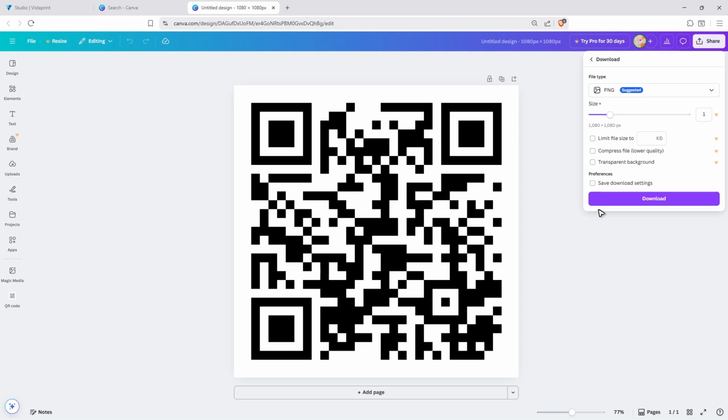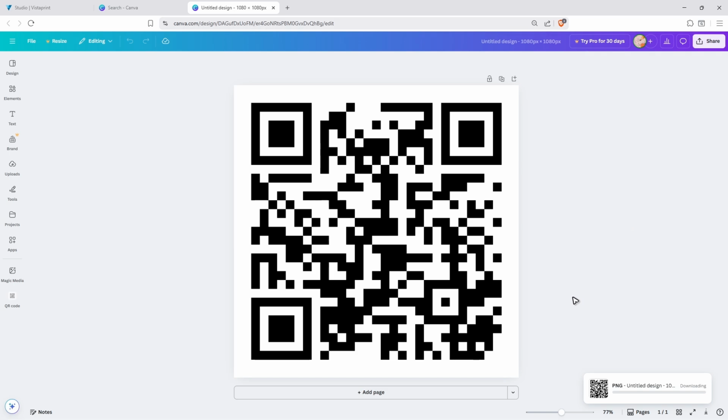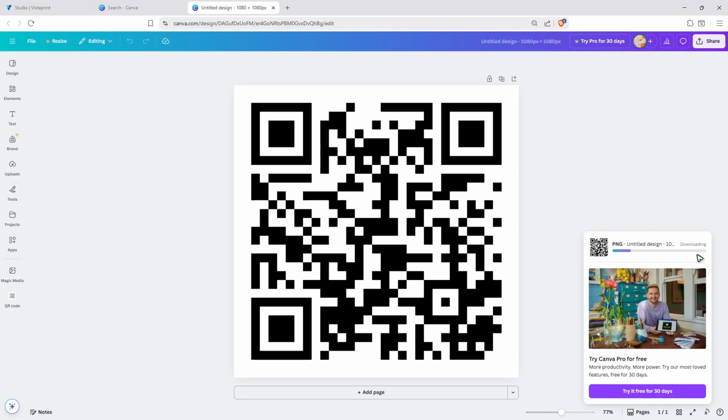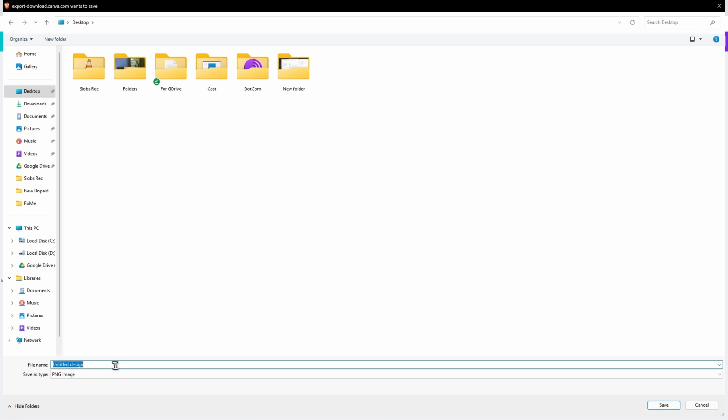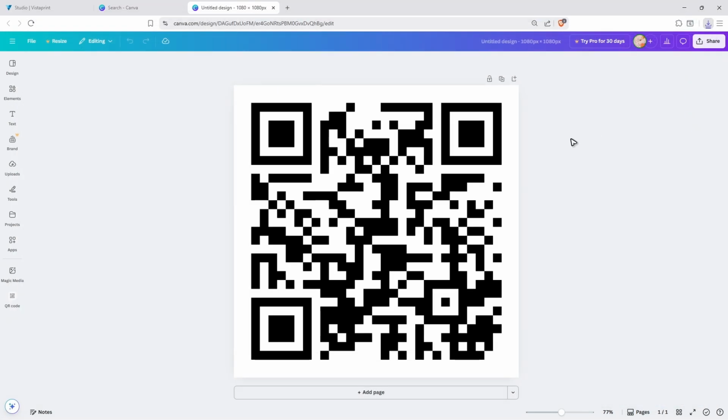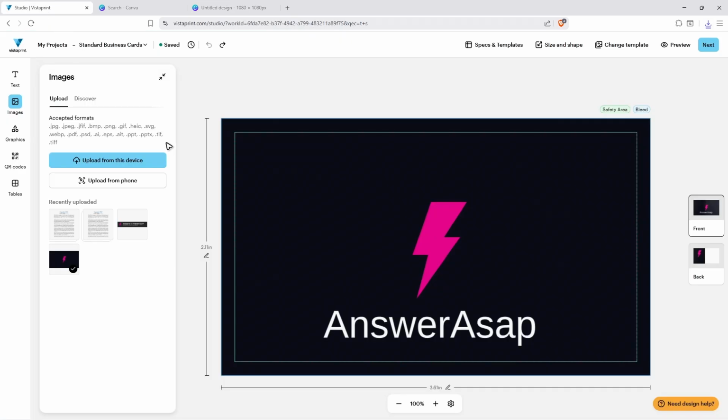Okay. There's no other way to connect or upload your Canva design to Vistaprint aside from downloading it and uploading it to Vistaprint. All right, download, wait for it. There'll be a download page, save it wherever you want, and change the file name if you want to for Vistaprint. Once done, just hit on save, then go back to your Vistaprint studio.